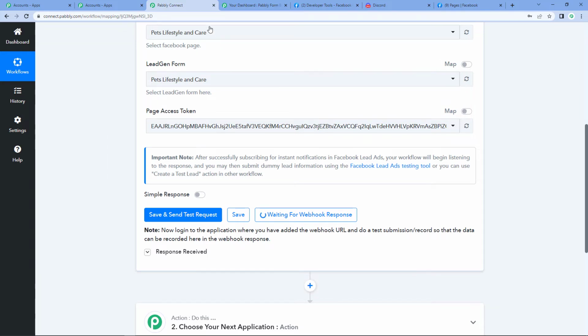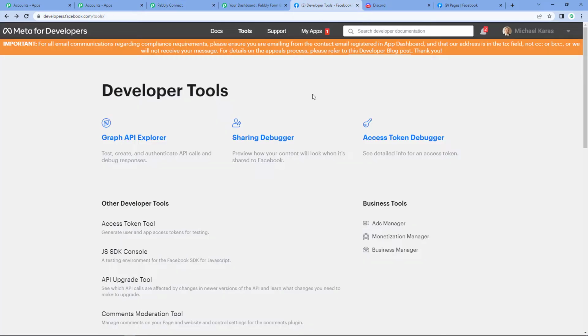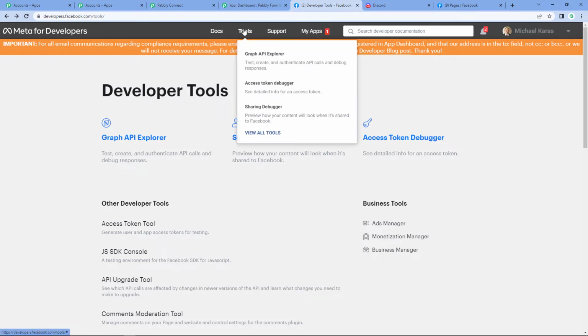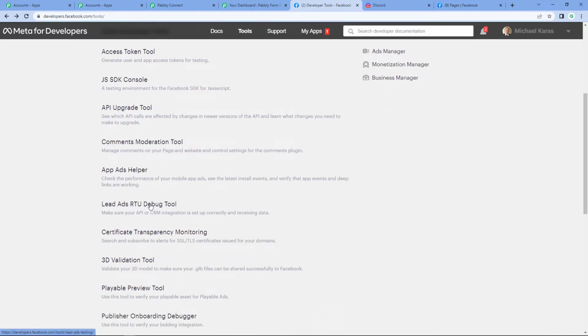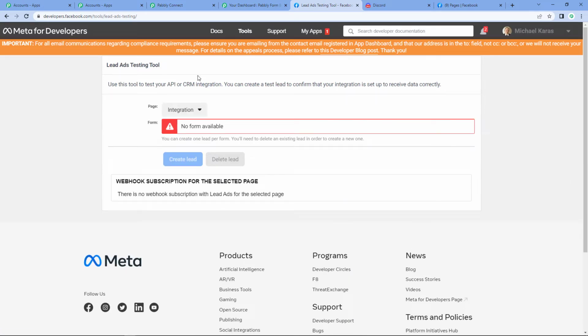For this I'm going to go to my Meta for Developers page. Here I'm going to go to tools, and as I click on tools, I'll go to the lead ads RTO debug tool. Let's click on this, and now here you can see that I have to use this particular tool to test my API integration. So I have to create a test lead form, and then the integration will be set up.